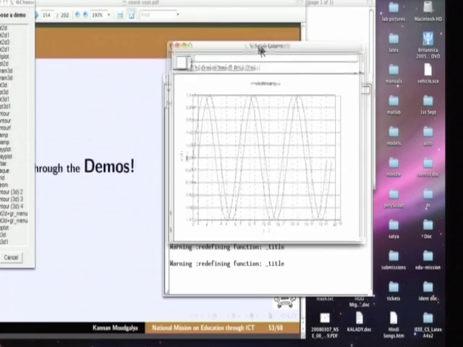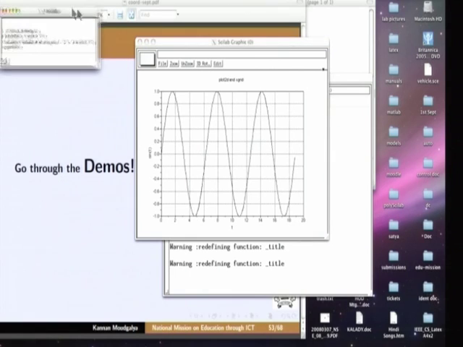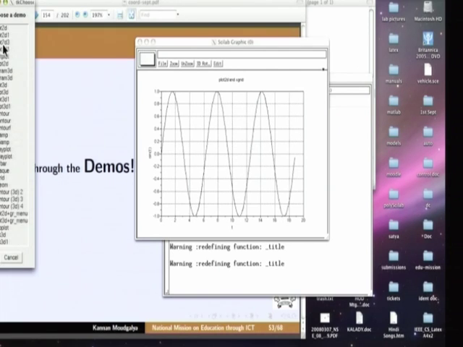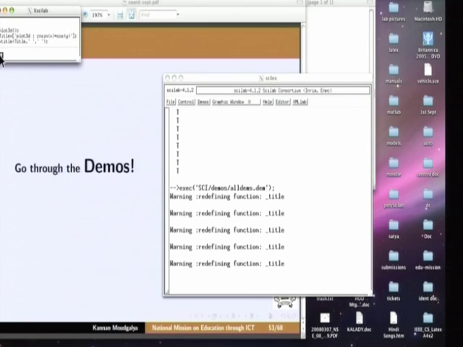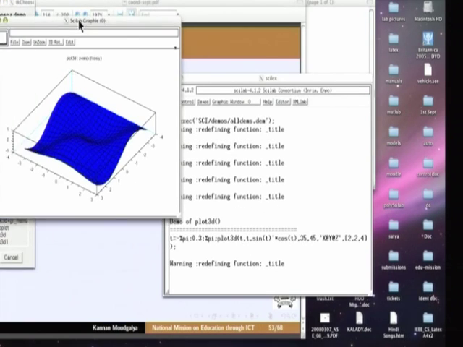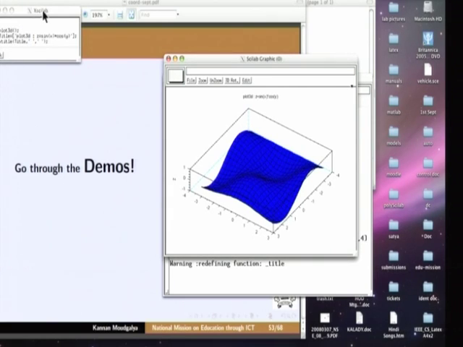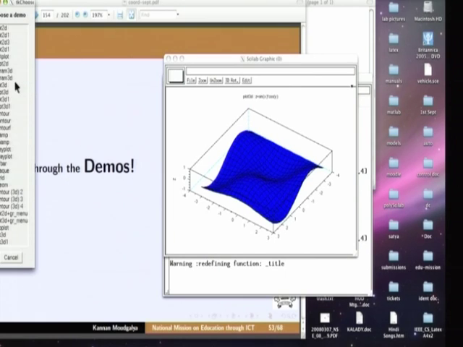For example, this is the way to create a 2D plot. Only these 2-3 lines help create a sine function. We can create 3D. We close this. It's a 3D plot. Just one line.